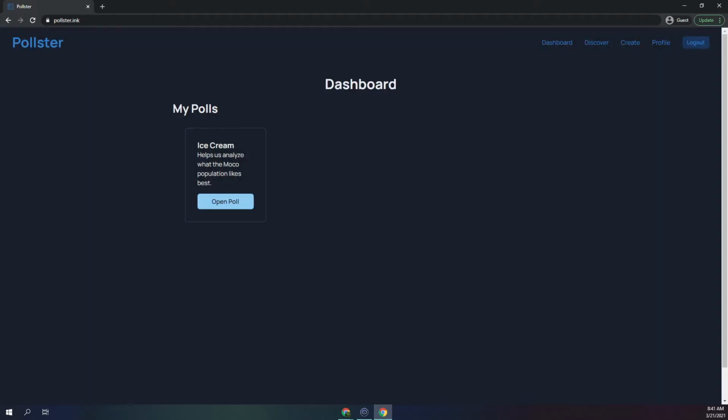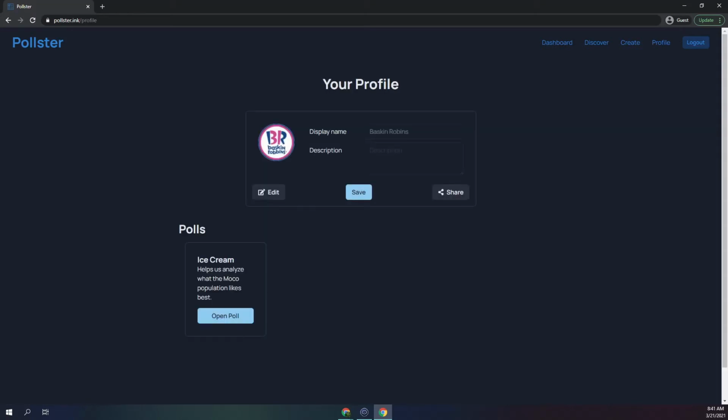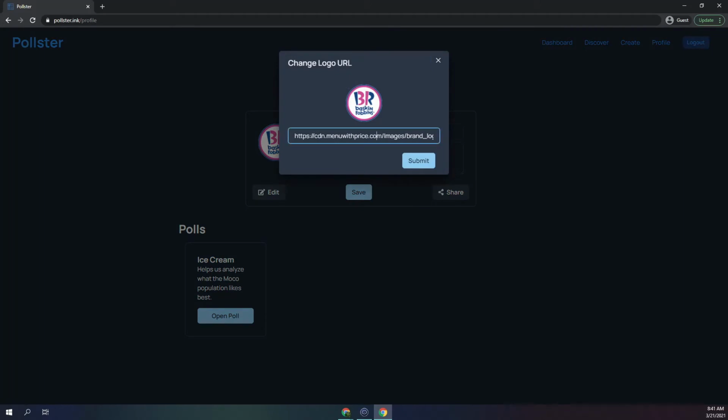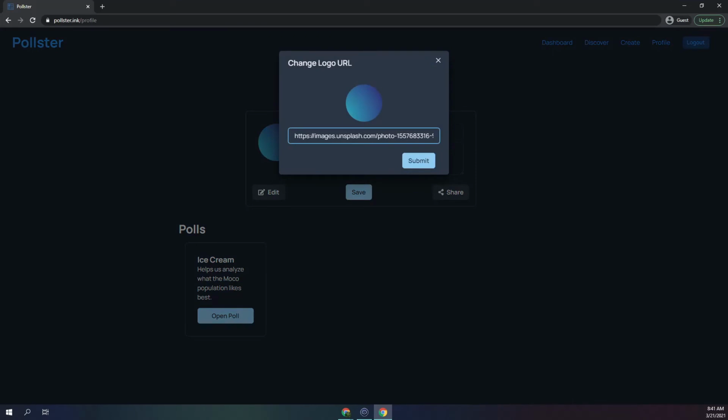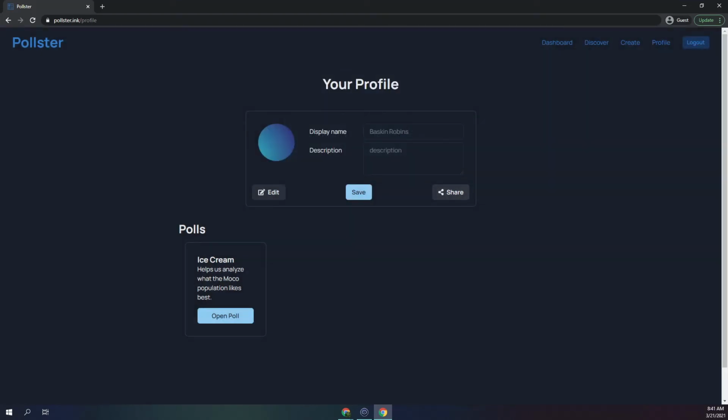On the top right, you can see that there is a profile link. If you click on that, you can see your profile that can be shown to the user. To edit your profile, click on Edit, and then you will be able to change the display name and the description that shows up on all of your polls. Additionally, you can also change the logo that represents your poll on the map. That prompts you to input a URL. And then that automatically saves the URL.